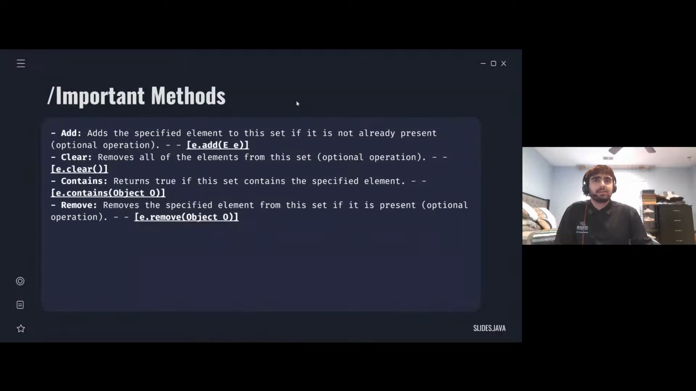So next, we're going down to important methods. Obviously, there are more methods, but these are the ones that are common in all of the different types of sets, so all of the versions of sets. So we have add, clear, and contains. Add obviously adds the specified element to the set if it's not already present. So as we said, it only accepts unique items, so no duplicates.